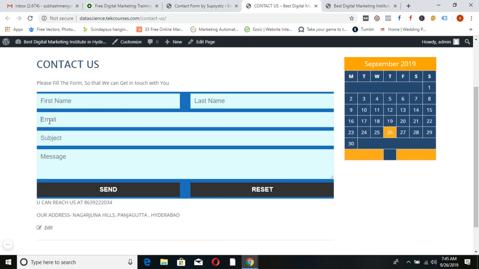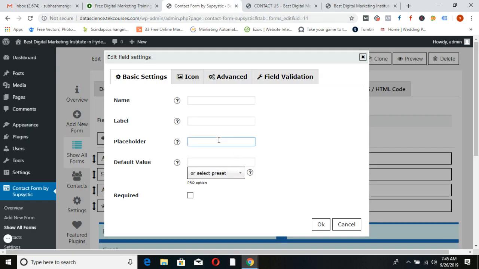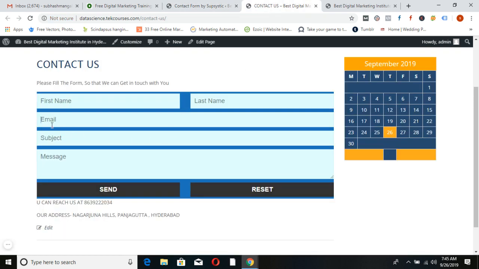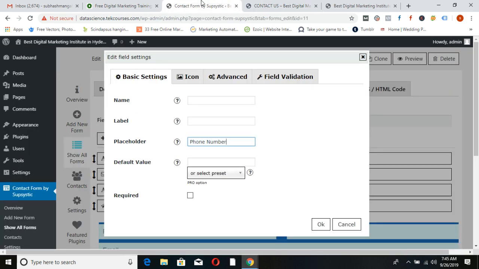Now here, placeholder. Placeholder means here you can see email, right? Whenever you fill this, that placeholder will come. I'm writing phone number. This is for the user purpose. Label, whether you give or not is not a problem. Label means it will come just before that one. It's not required. But placeholder is mandatory. Name is mandatory. This is for the user, this is for the system.